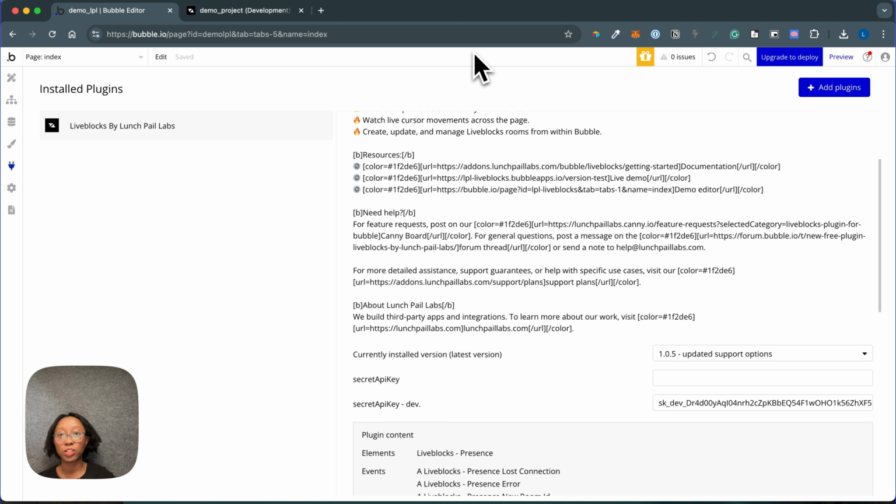In subsequent tutorials, we'll get to do some more interesting stuff, work with the presence element, maybe build some live cursors. But for now, this is all you need.